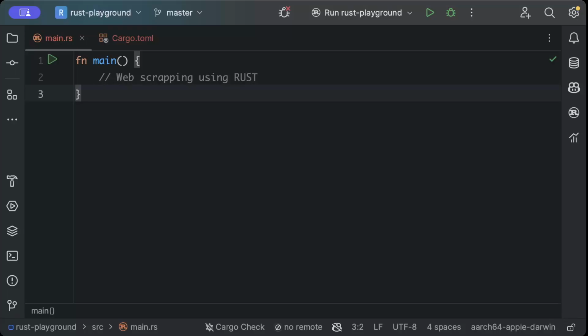Hello guys, in this video we'll learn about web scraping in Rust. Now web scraping is a very important art or technique to scrape data from websites where you want to maybe compare the prices of products between your website and some other website. So web scraping is quite helpful.